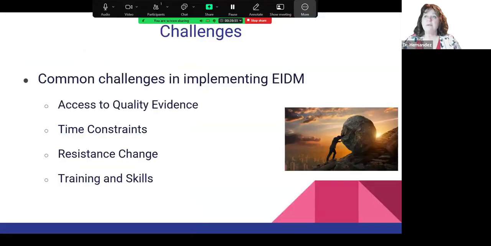Some of the challenges that we have for the EIDM are the same type of thing: access to quality evidence. So how are we able to get that? Then the time constraints of the social worker that's there. It's going to be probably your time to get it started. Once you get it started and you know what you're doing, you just use it over and over. Again, resistance to change, and then the training and the skill. So you want to make sure that you have the acquired training so that you can do that process and use the critical thinking that you need to be able to do it. And the way you're going to get that is by doing it, right? The more you do it, the better you'll do it.